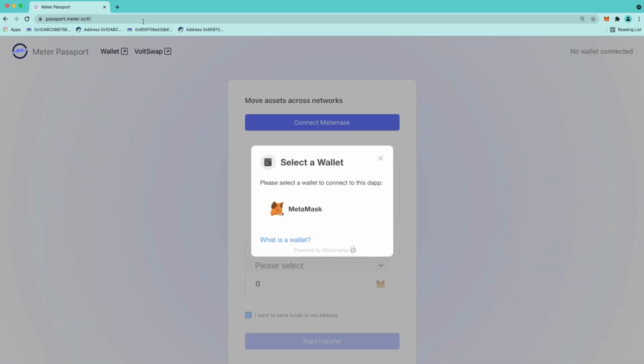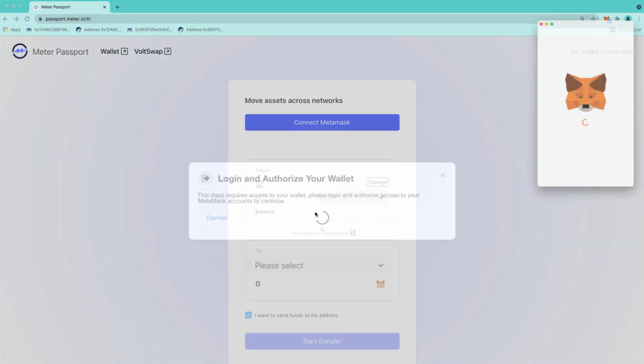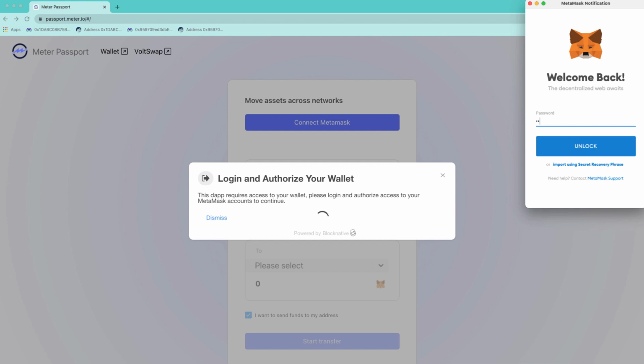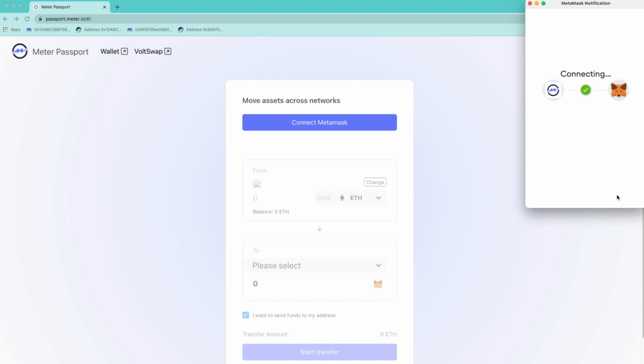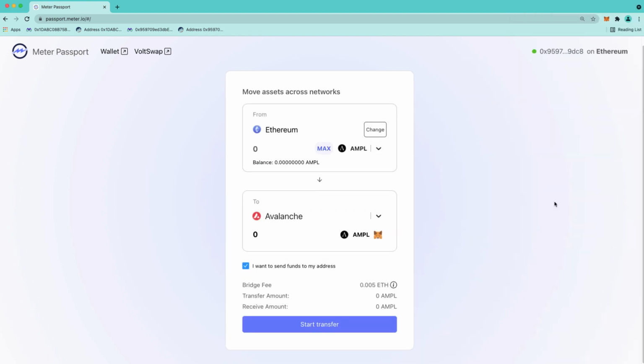passport.meter.io. And next thing we'll do is connect Meter Passport to MetaMask. First, we'll unlock our wallet. Then I'll choose which account to connect. In this case, that'll be account 4. Press connect. Remember that we're always going to be connected to the network that we're going to bridge from. In this case, that's Ethereum. So our MetaMask is connected to the Ethereum network.